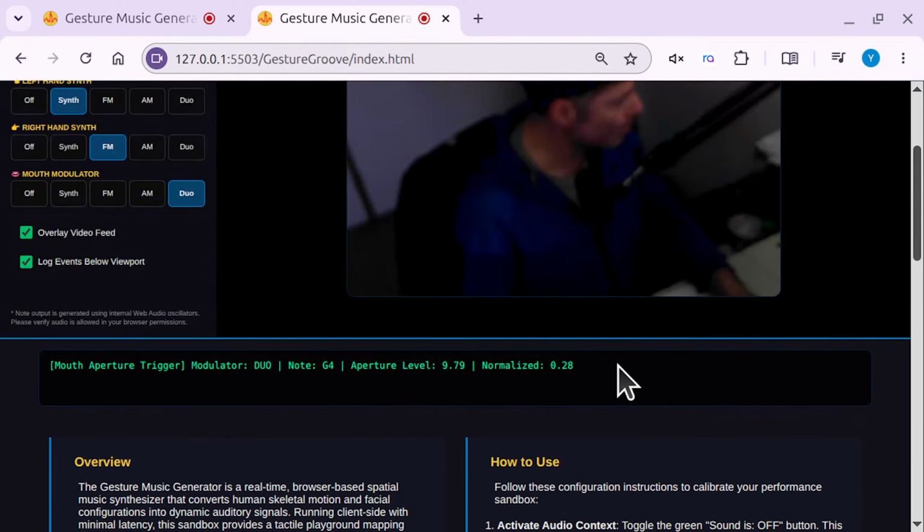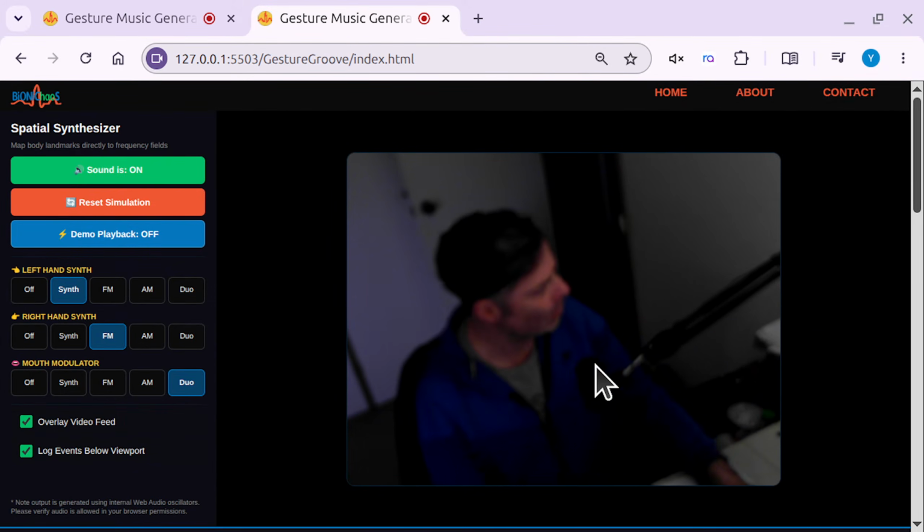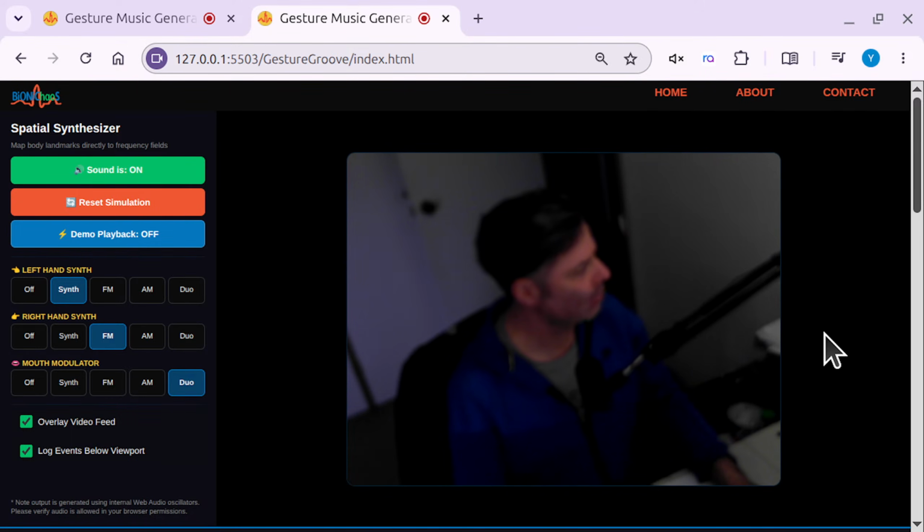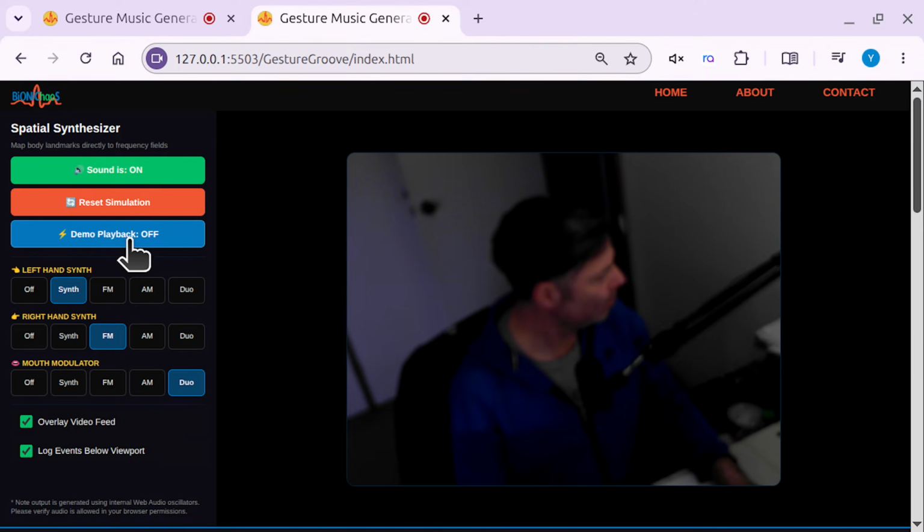Demonstration sandbox loop, lacking a camera feed. Toggle the manual demo playback button. The system will simulate dual hand pinch distance alignments, facial lips tracking loops, and synchronized note outputs automatically.